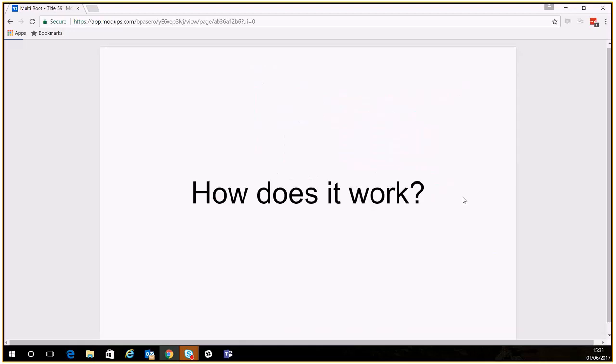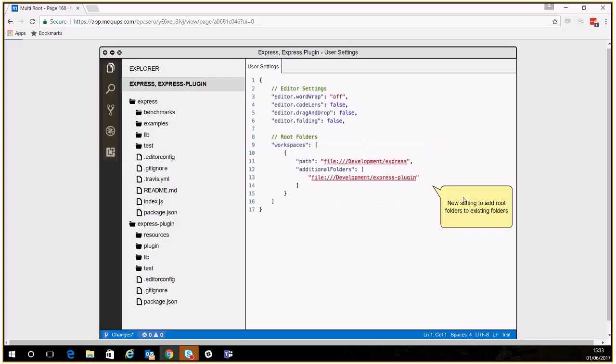Okay, let me go on. So I want to spend at most the last 10 minutes talking about how this actually works. Because what happens under the covers is when the user opened the Express plugin folder, if you remember early on, right at the start, I showed you the user opening the Express folder, then doing File, Add Folder and adding Express plugin.